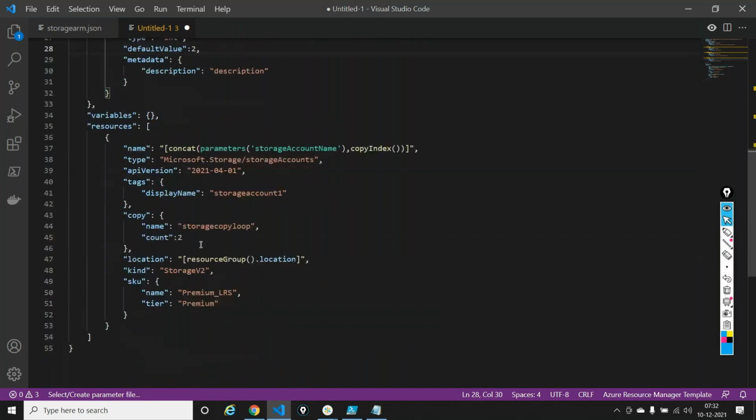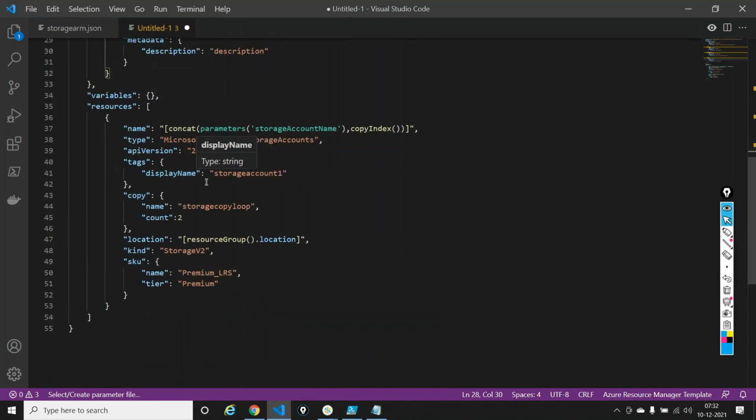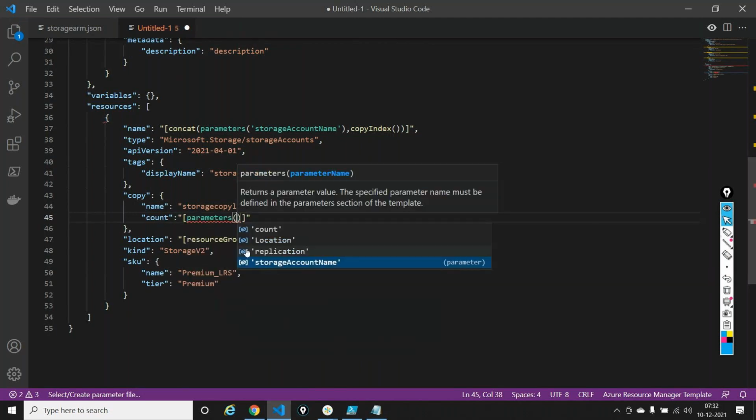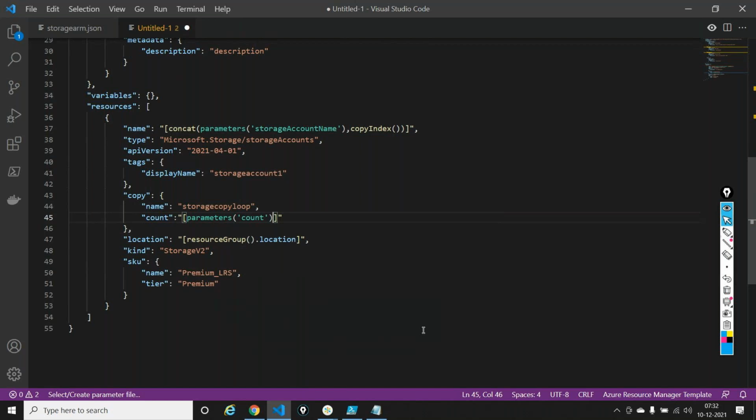Coming down, I will say, okay, fine, here, parameters count. I am parameterizing this as well. And there are a couple of things that I need to parameterize because I have used location. So I'll say this is not this one, but parameters location. And I'll say this is parameters replication. I'll say this is standard.